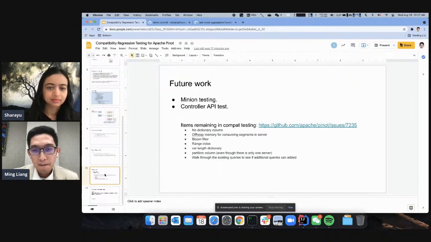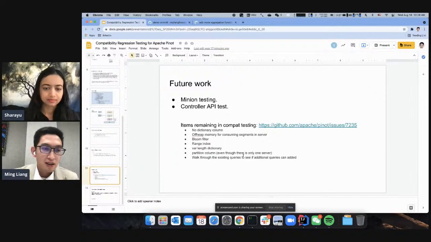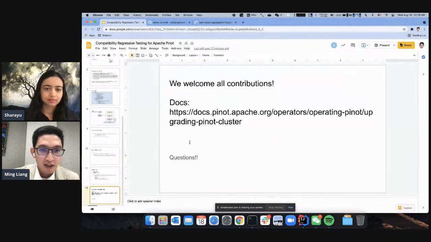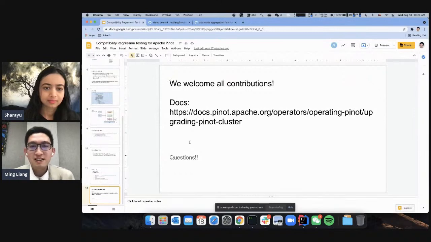And in terms of the query itself, we also have a lot of things to do. For example, we haven't tested Bloom filter yet. We haven't tested no-dictionary columns. We haven't tested off-heap memory for consuming segments in the server, etc., etc. So we have an issue to track those to-dos. If you are interested in contributing, it is welcome. Welcome, all contributors. Thanks.